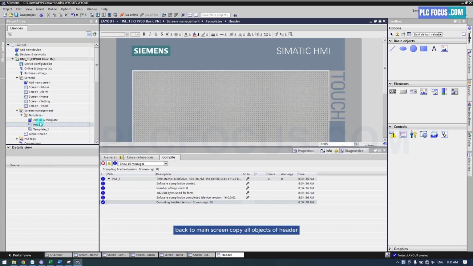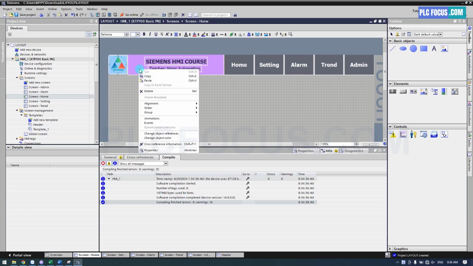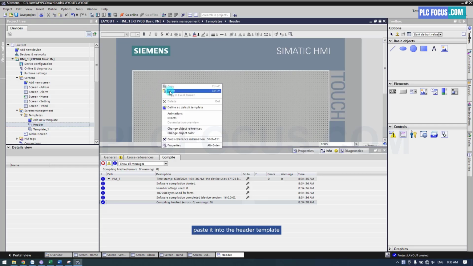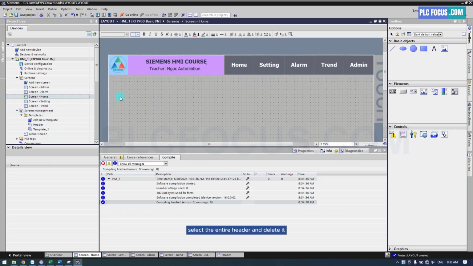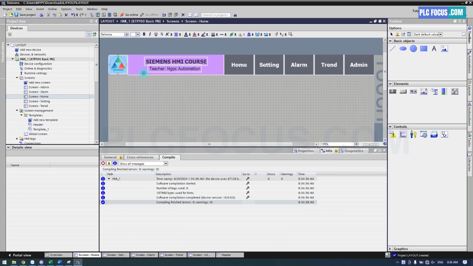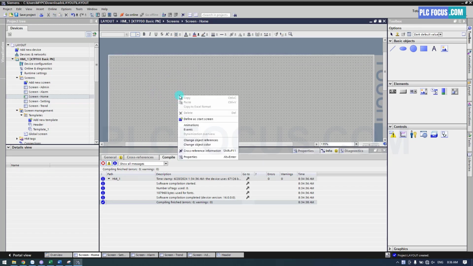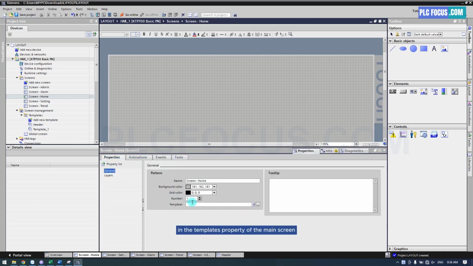Back to main screen. Copy all objects of header. Paste it into the header template. Now, we have a common header for all screens. Back to home screen, select the entire header and delete it. In the Templates property of the main screen, drag and drop the header template into the field.